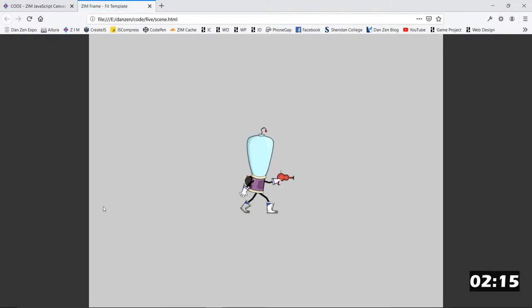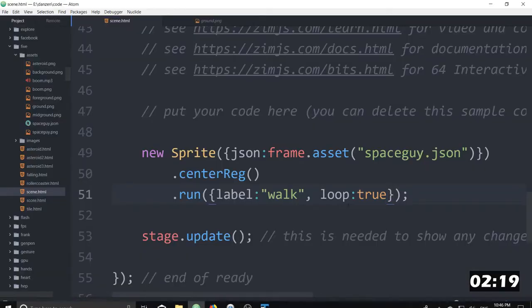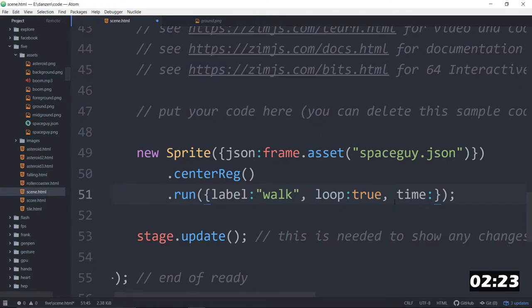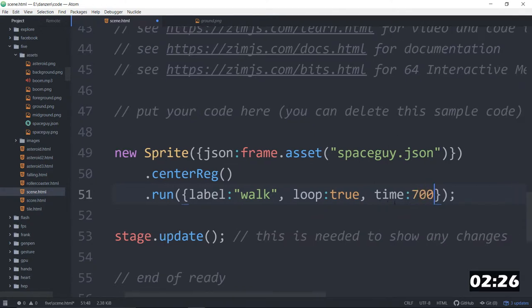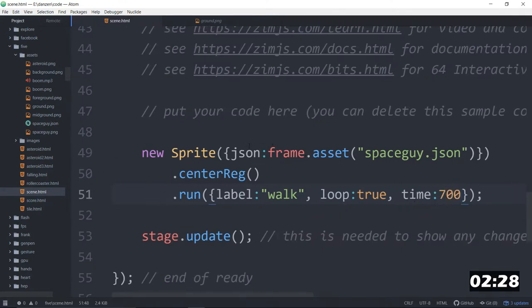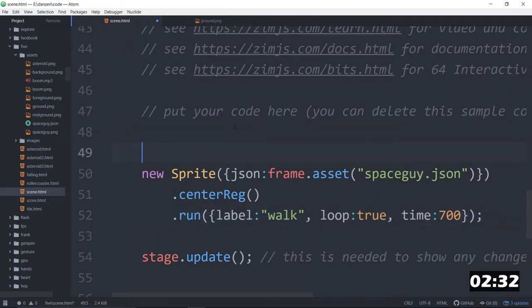So there he is walking. He's looking like he's going to be walking a little bit slow, but he is indeed walking. We can speed that up a bit. The default time is 1,000, so we'll make that, I don't know, 700 or something. Okay, that's the sprite, but we also have some backgrounds to put in here.